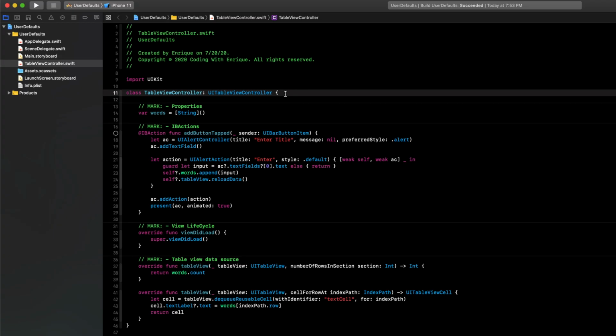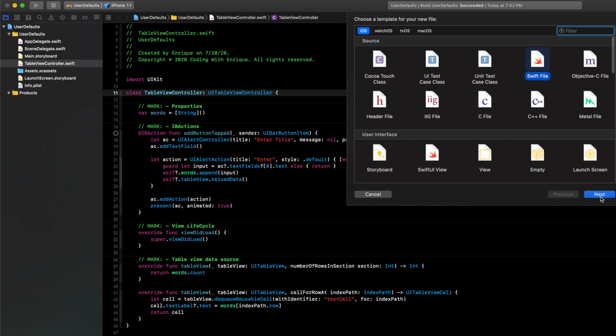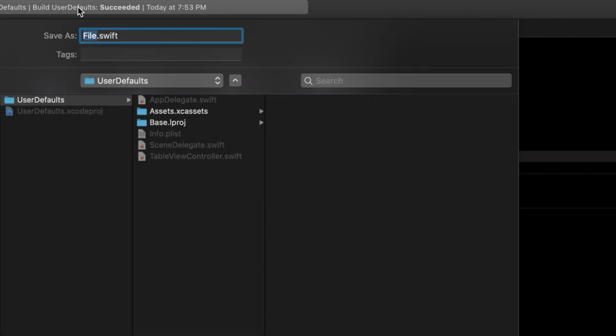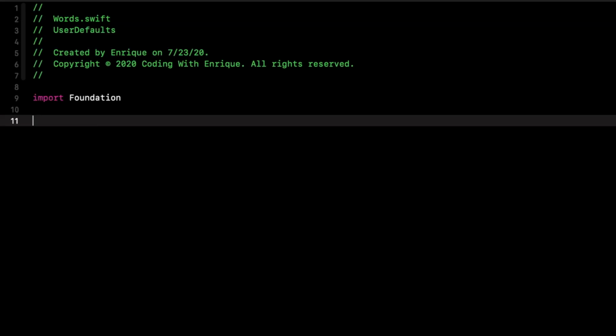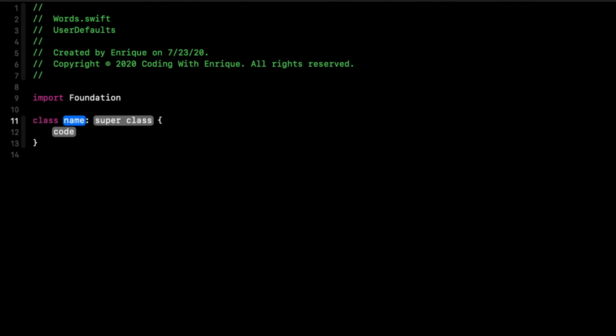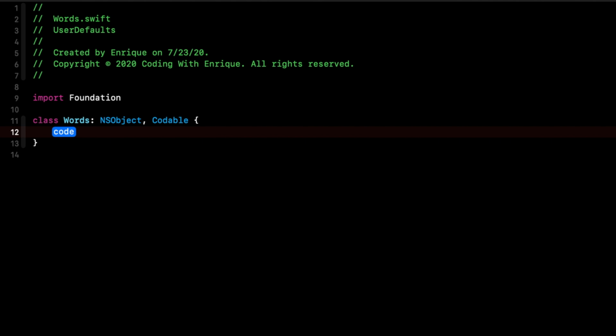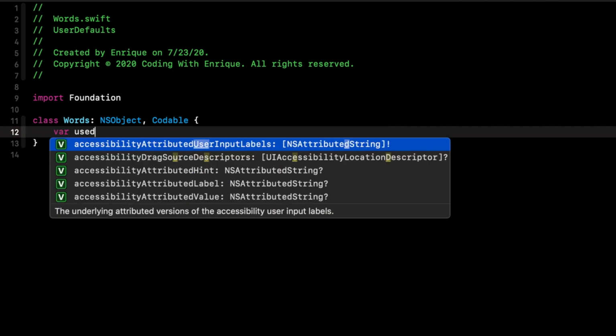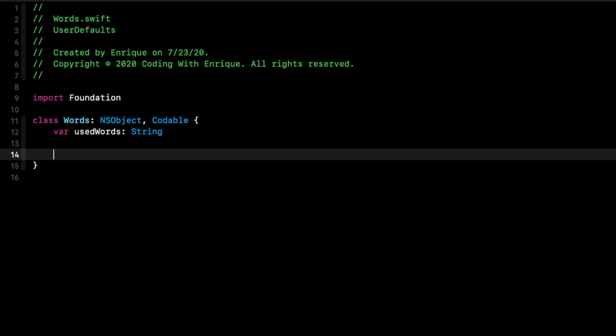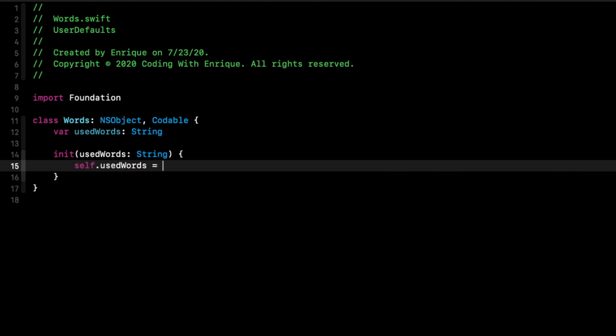Okay, so let's start setting up our app to use user defaults. First thing I'm going to do is create a brand new file. It's going to be a Swift file, and I'm just going to call this one Words. And in this file, we're going to create a class called Words, and it's going to conform to NSObject and the Codable protocol. And we're going to create a variable. We're going to say var usedWords, type String, and then we'll initialize it. So init usedWords, type String, and then self.usedWords equals usedWords. Okay, so that does it for this file.